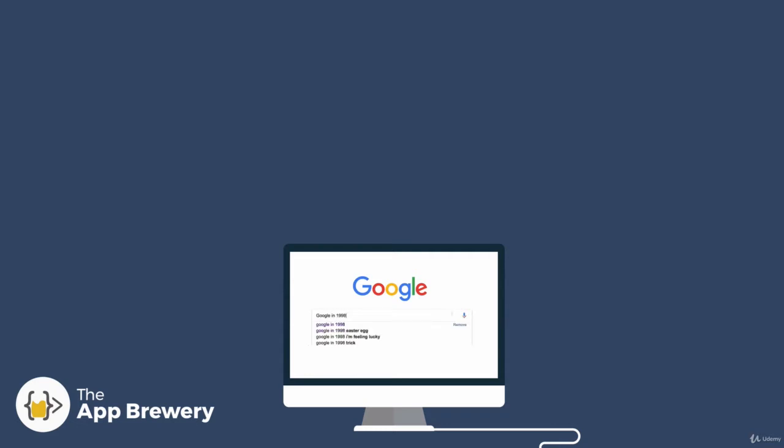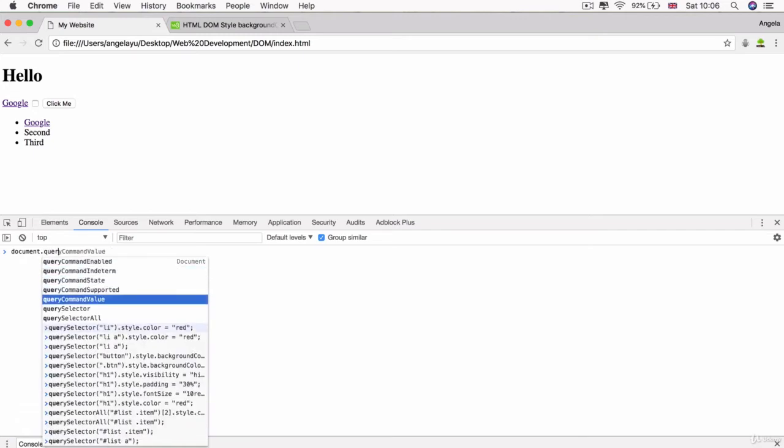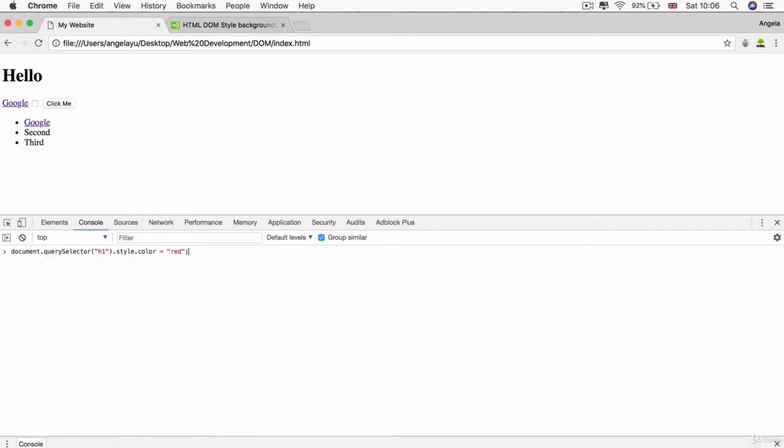So we've not been following this rule very closely because we've been trying to change the style of each element using JavaScript. We've been writing things like document.querySelector.style.color equals red. And this is not good practice because we're changing the style of each element using JavaScript, whereas ideally all of our styles should actually be inside our CSS.